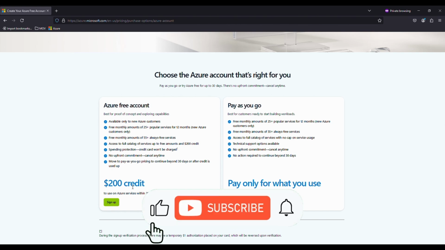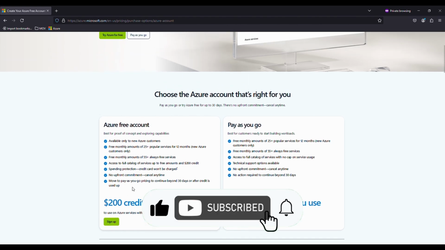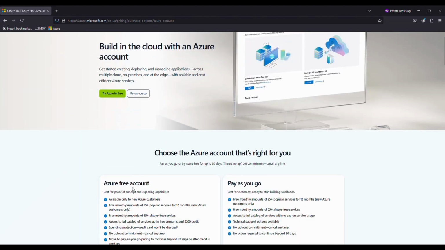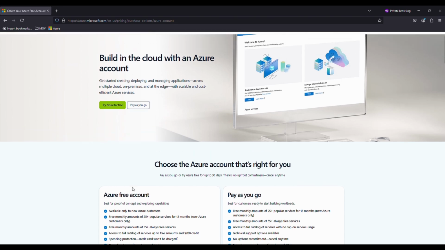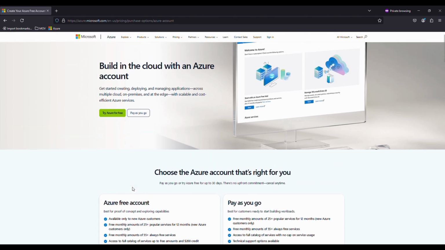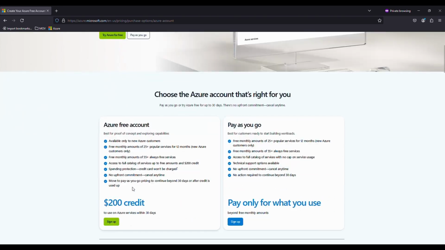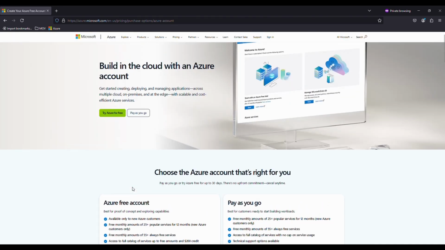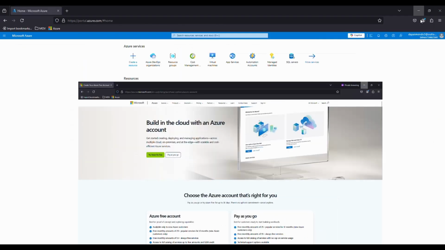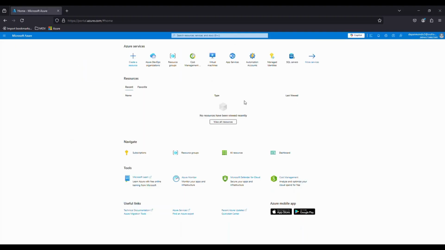This credit is in addition to the ongoing free services and allows you to try out more resources beyond the free tier. Once the $200 credit is used up or the 30 days have elapsed, you can either upgrade to a pay-as-you-go account or continue with the limited free services provided by the free account. The pay-as-you-go account does not include an initial credit but gives you access to all Azure services with billing based on your actual usage. I'll now return to the Azure portal dashboard.